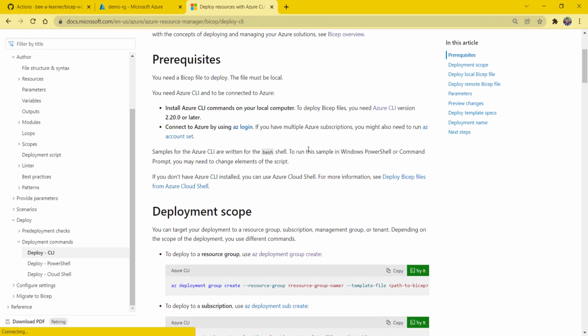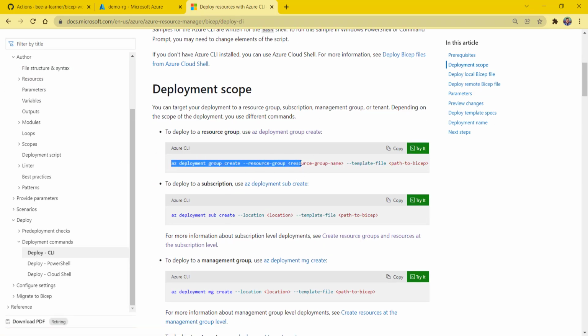This is the Microsoft documentation which describes how you deploy Azure Bicep with the help of Azure CLI. You can also find the details about deployment through Azure PowerShell or Cloud Shell if you would like to proceed with that. In this example, we want to deploy with the help of Azure PowerShell. So that's why we are going to use these commands in our workflow.